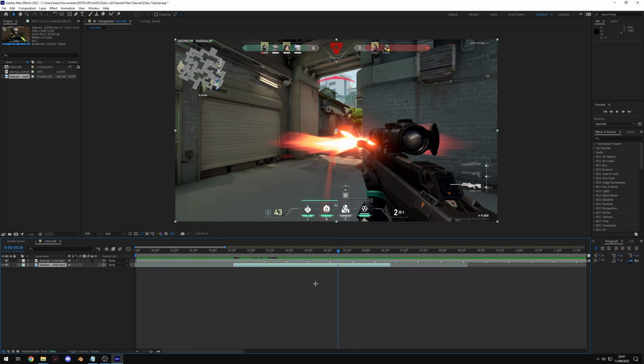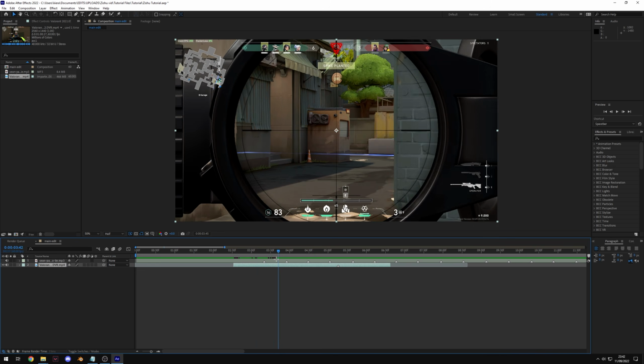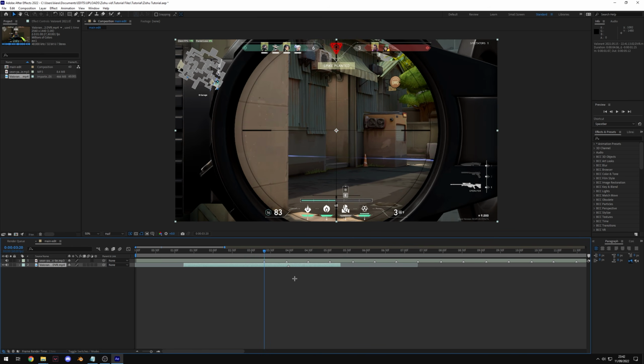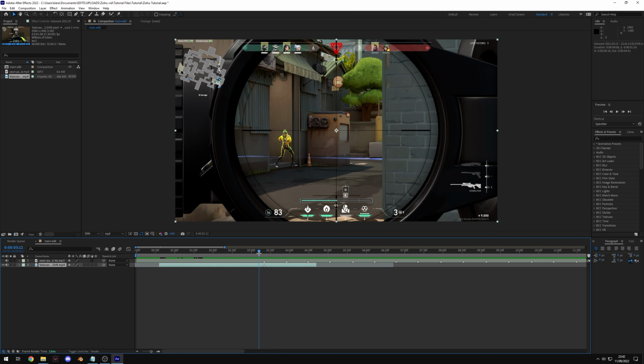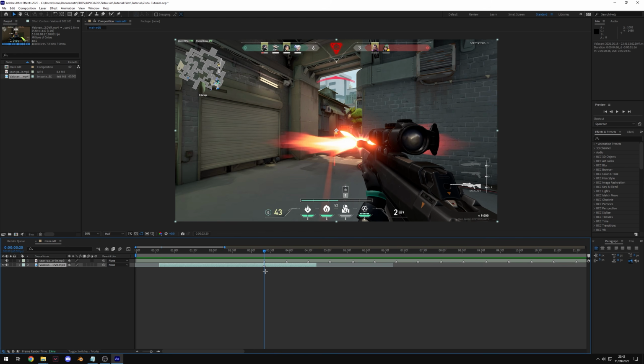So I come out of the scope on this frame. I'm going to add a marker to my clip so I can align that with one of the markers in my song. So I'm going to use the first marker on my song, and I'm going to drag across my clip so that the marker lines up with that, and that way on the first beat of the song I get the first kill.